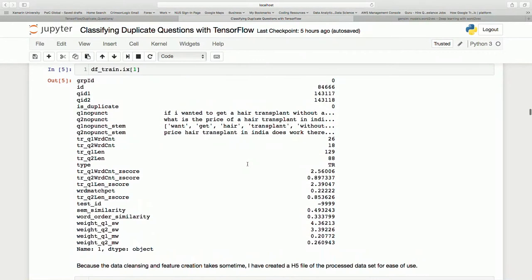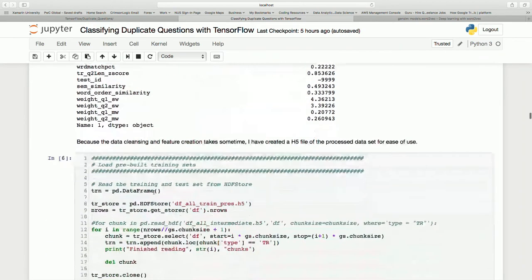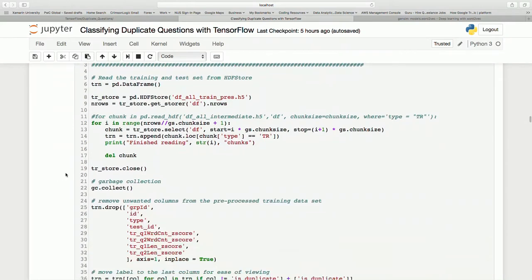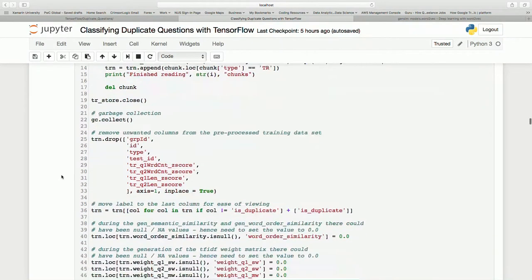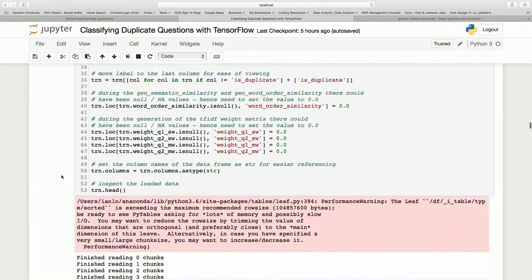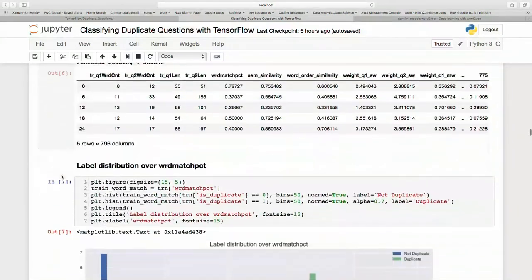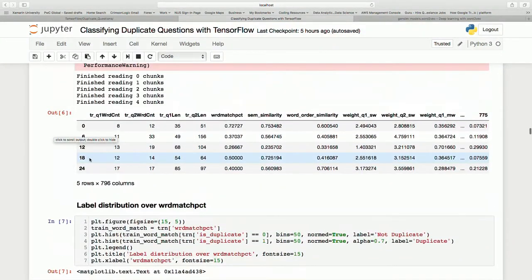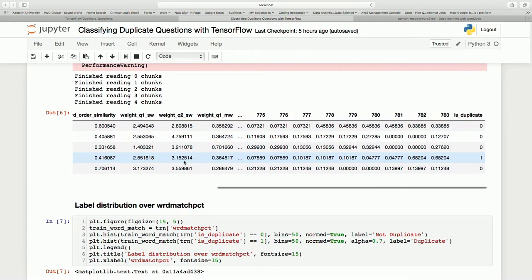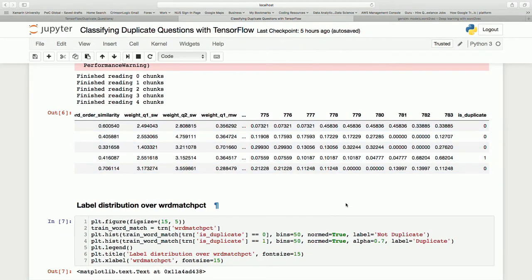So this is just another view of the data itself. This is before I created the image. After loading the pre-built data set, in this example, I loaded it because it's really, really big. And then this is after all the word-to-vec translations.